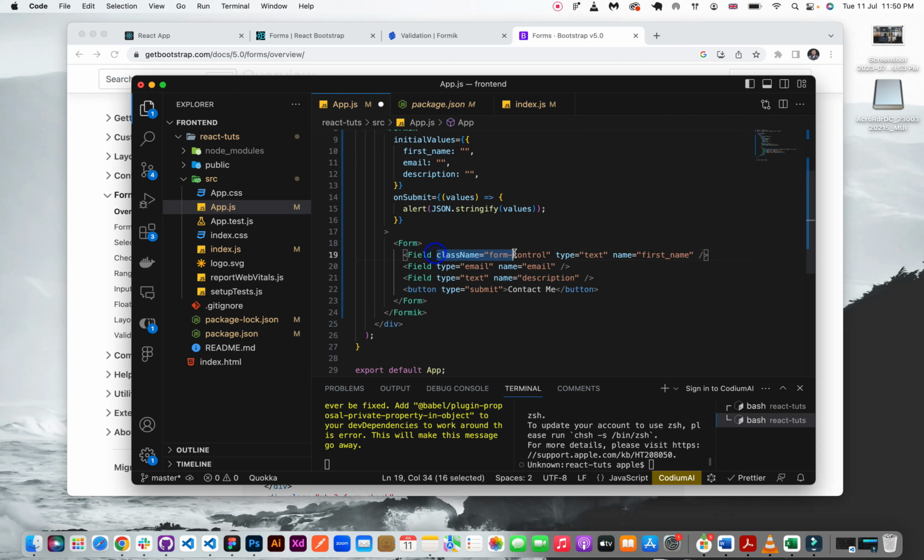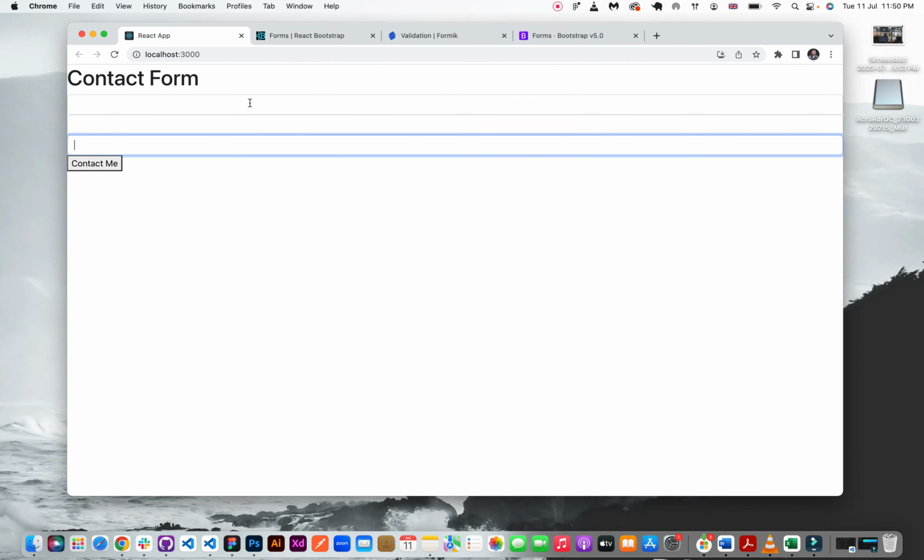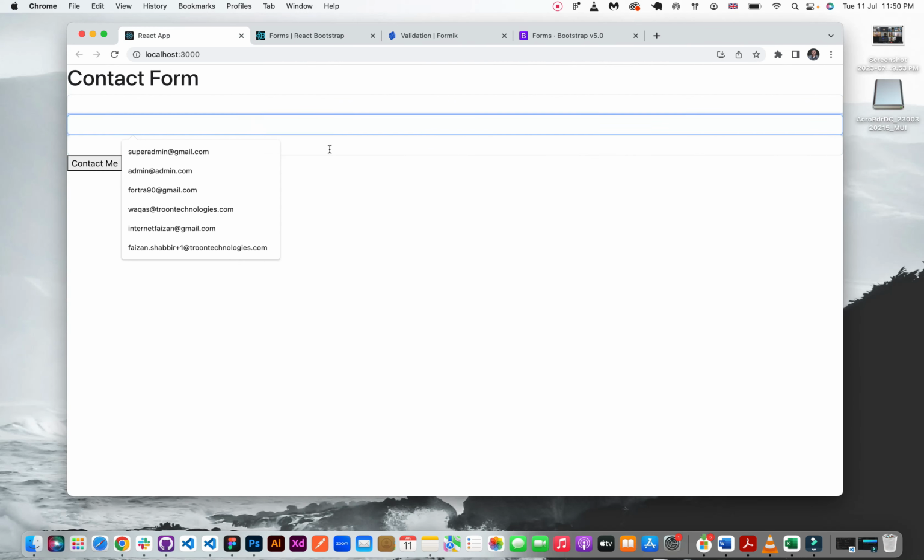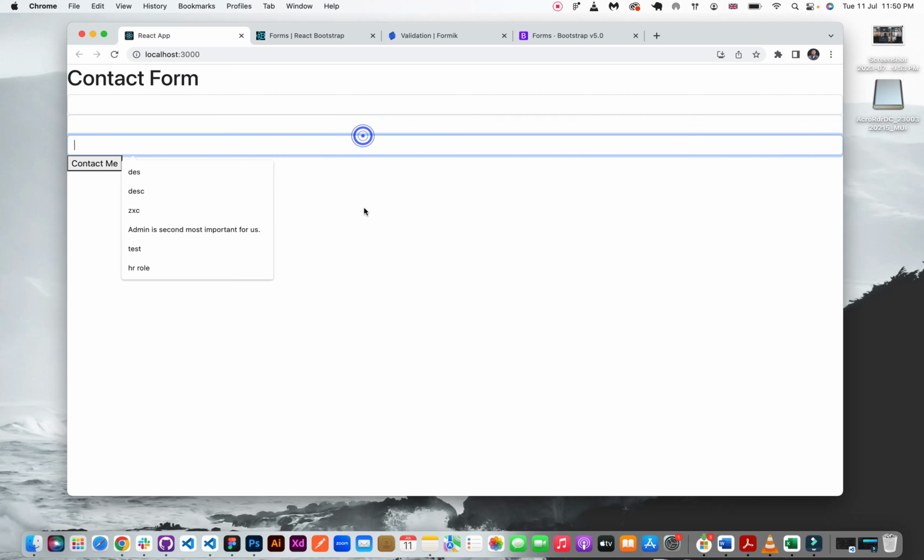Now this class form-control already has the styling because it's a Bootstrap utility class. So you can simply paste it there and save. Now you will see that these input fields have picked up the style of that form.